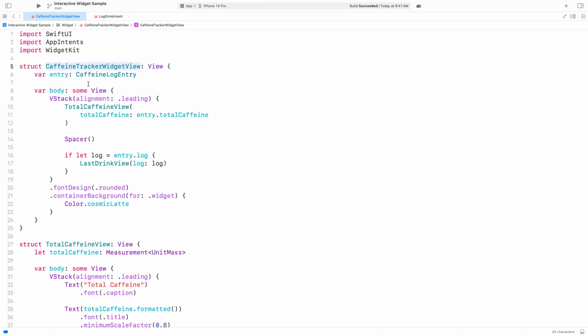Here I have all the views that comprise my widget. The main view has a VStack with two views. The first showing the total amount of caffeine, and the second, the last drink I had today, if present. Note how I'm using the container background modifier here to define the background for my widget. This allows it to show up in all the supported locations on the Mac and iPad.